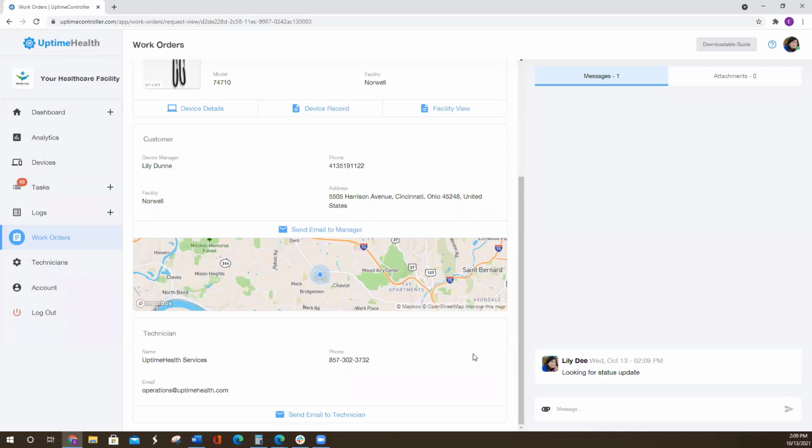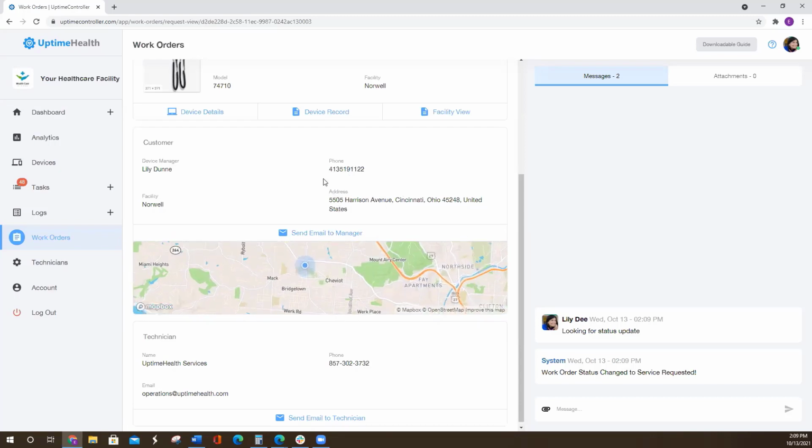They'll have an individualized platform. They'll be able to access the customer's contact information here. So if they need to give you a call, they're able to give you a call and then update that appointment request in real time in our system.